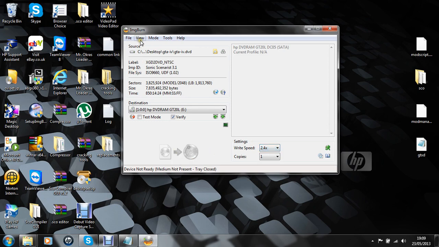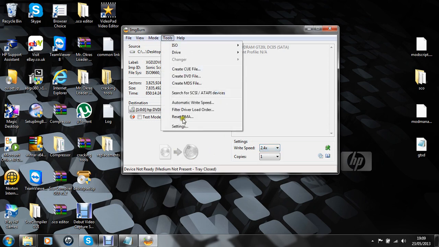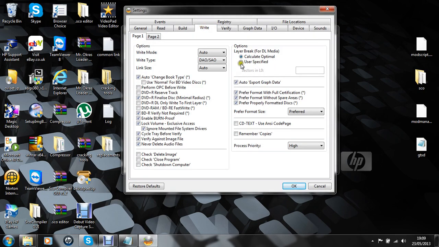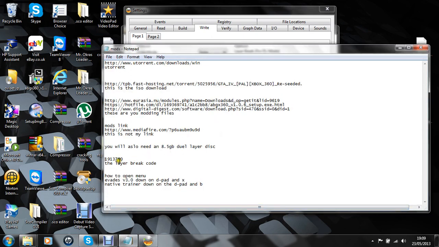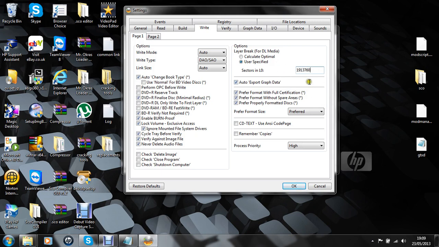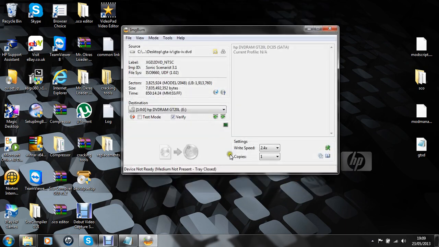And then you need to go to Tools, Settings, then you need to go to Write, you need to use user specified. Then in here, in the link down below, you will have this layer break code. You need to make sure that's in. So I'm going to copy that like you would with you. Paste. So now that's in. That's the layer break code. And once you've done that, that's all you have to do. So you press OK, and then wait 1 second while I grab this.